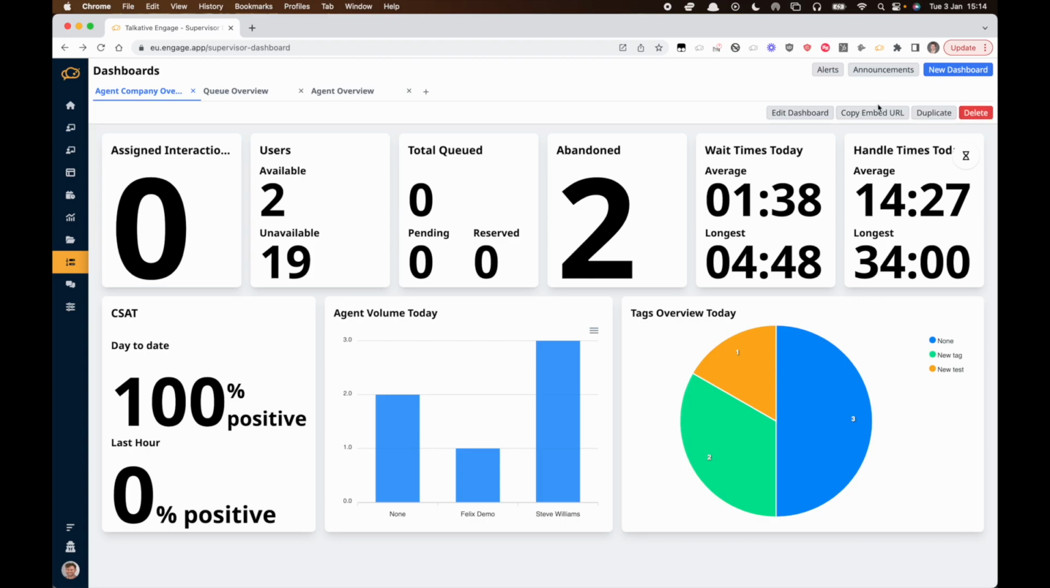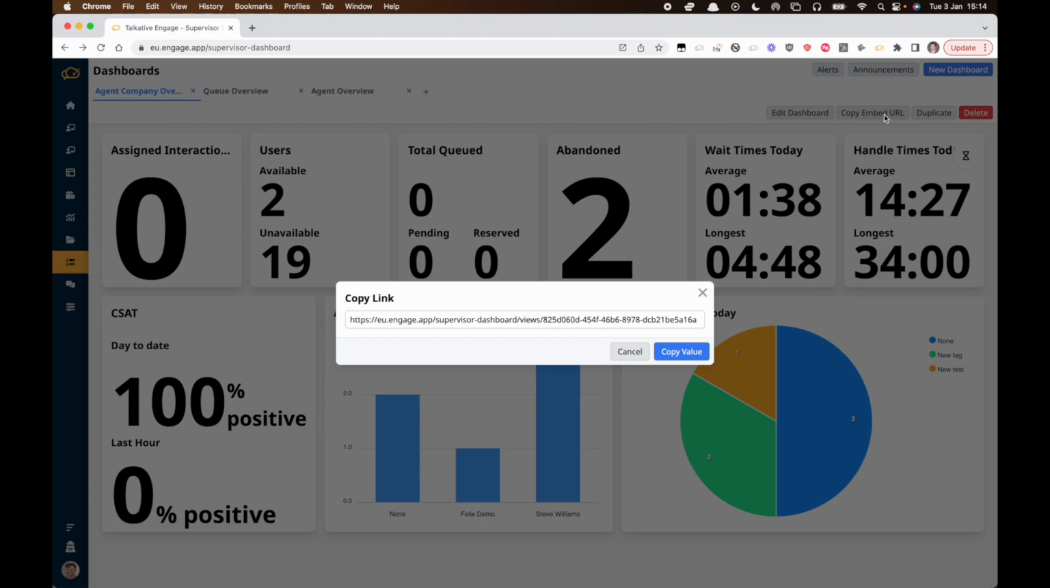We can also share different dashboards. So if I copy this dashboard here, it's giving me this URL, and I can share this with a colleague. And depending on the setting of the dashboard, they don't necessarily even need to have a Talkative account to view it.